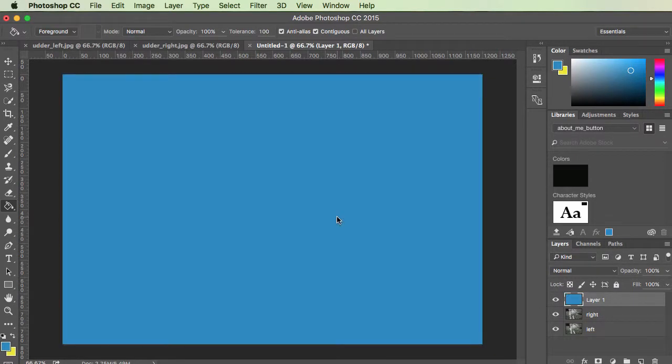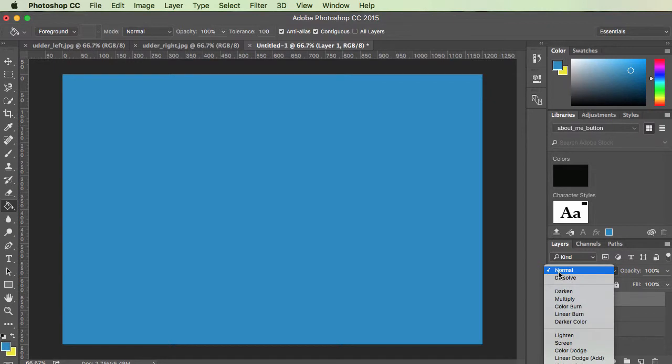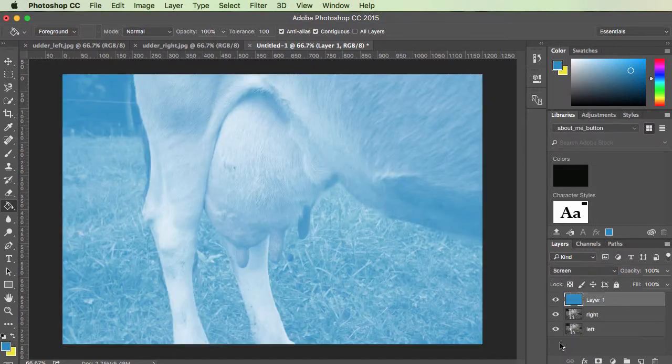And I just fill it, and you're like, oh no, you've ruined the picture. Not really, because what I'm going to do now is let that blend with this layer below it and create a blue version of the right-hand picture. So watch how I do that. I change the blending style from normal to screen.